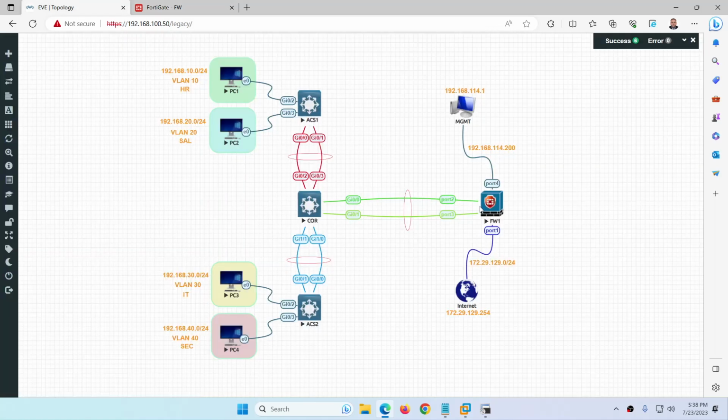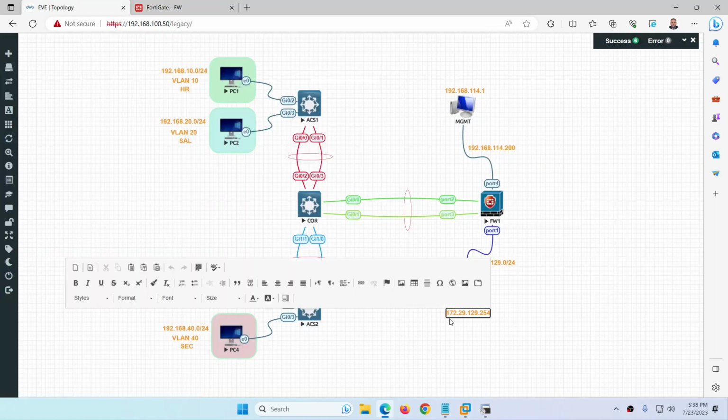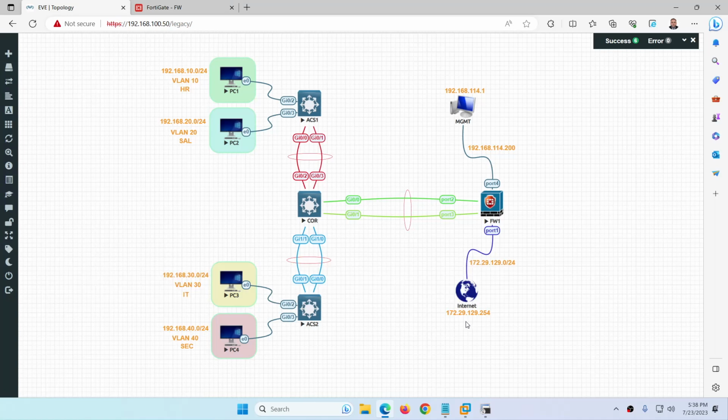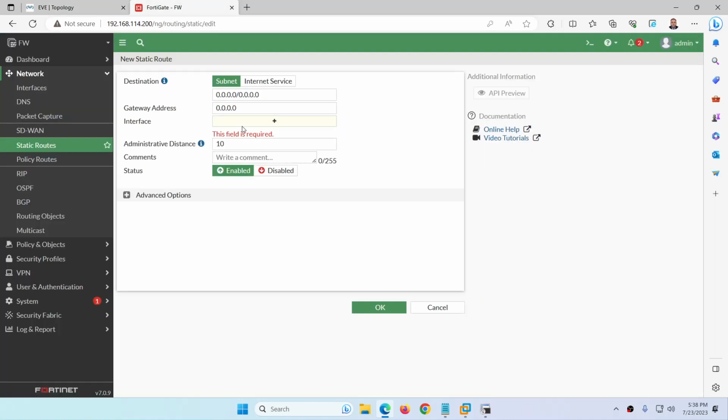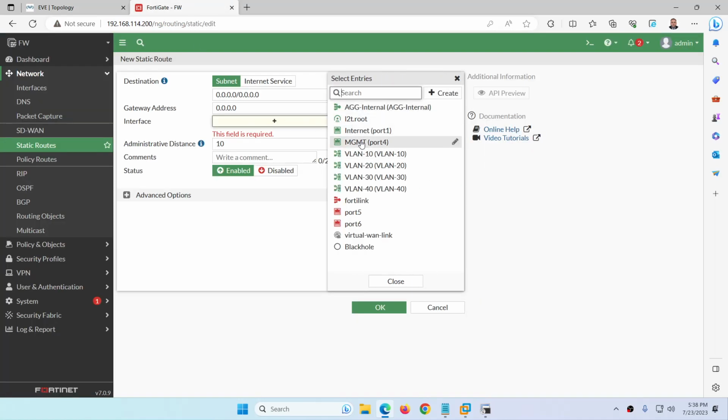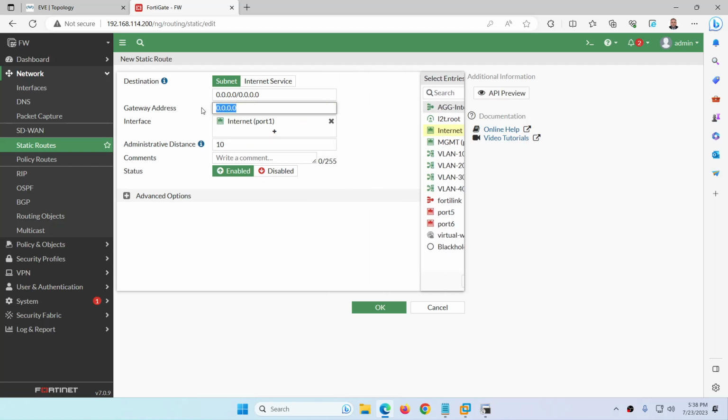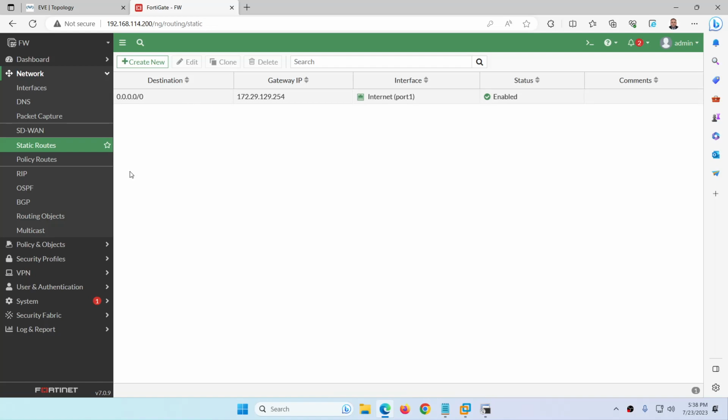So static route is this one. It will go to this IP 172.129.129.254, and here we will use internet, and the gateway is this IP, and click OK. So the gateway is configured. Next we need the policy.